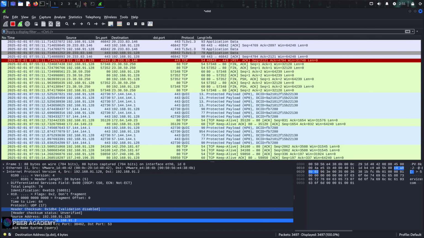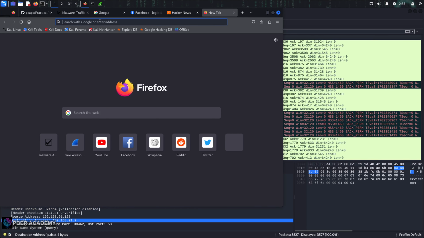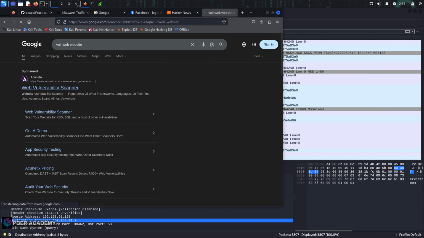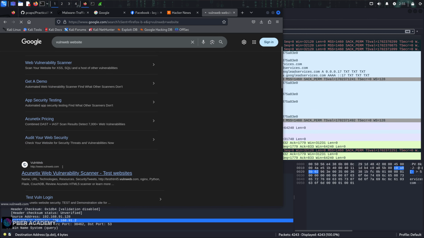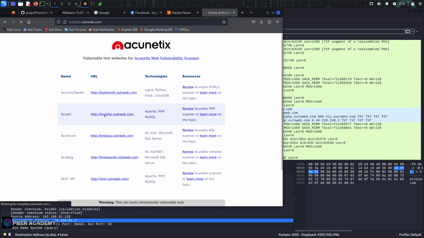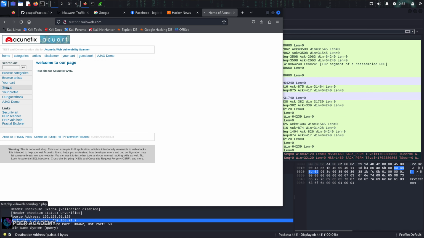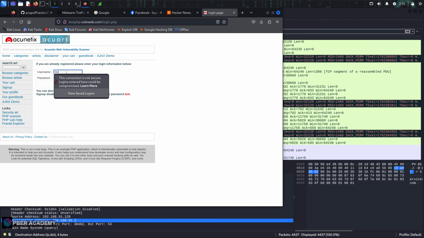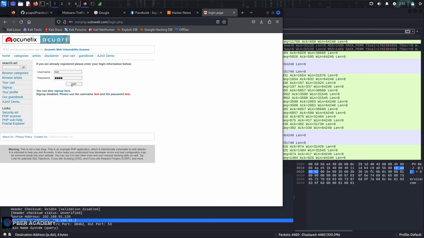Let me let it go. And one more thing I'm going to do is go to a vulnerable website. This is a website that will help you test and develop your skills on web applications and those things. Here I'm going to the sign up and using a test login, test and test. Just logging in.